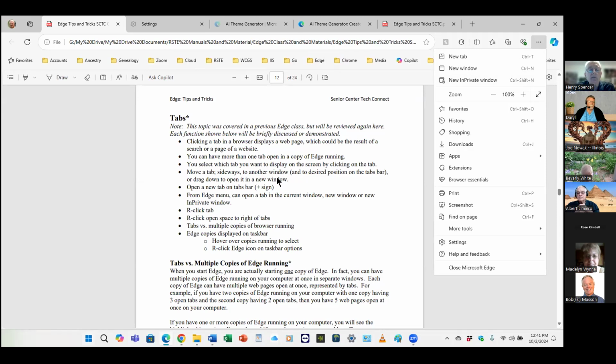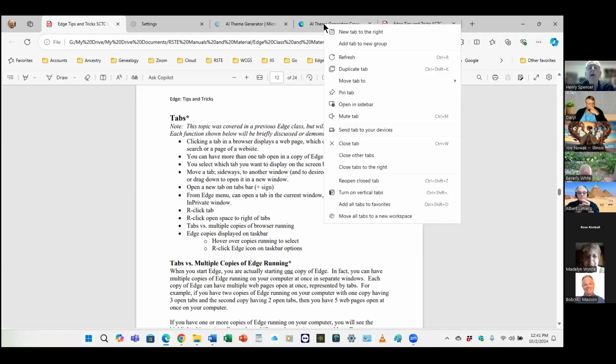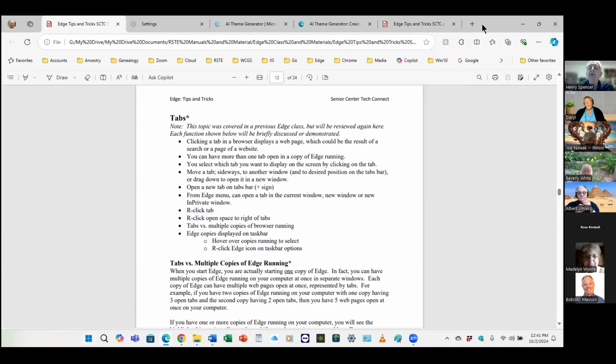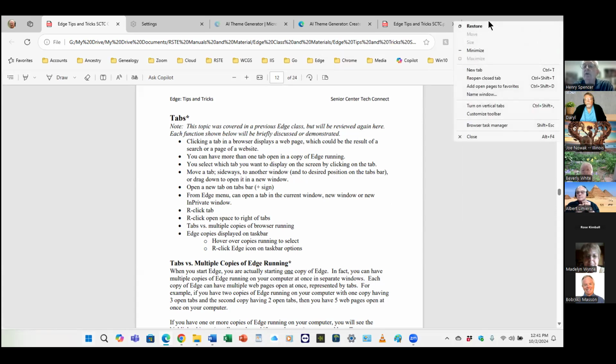Okay, let's see. I can right click the tab. What happens if I right click it, I get a lot of different options. I'm not going to cover those today. I can right click open space to the right of a tab that gives you a whole set of options. So over here, after the plus sign, where I don't see any other tab open or a plus sign, I right click, I get another set of options.